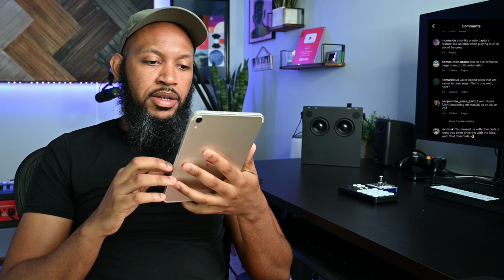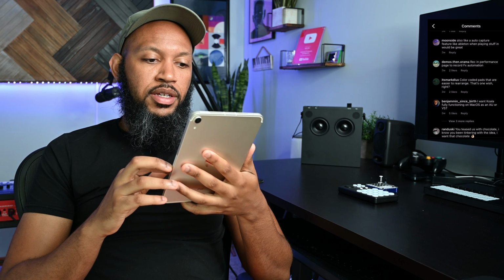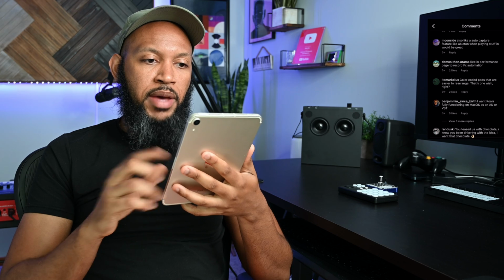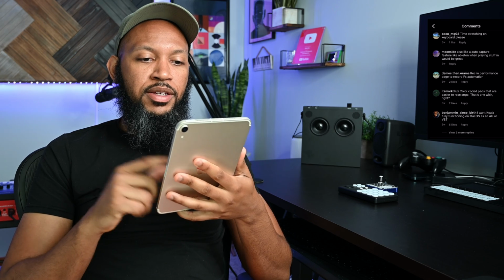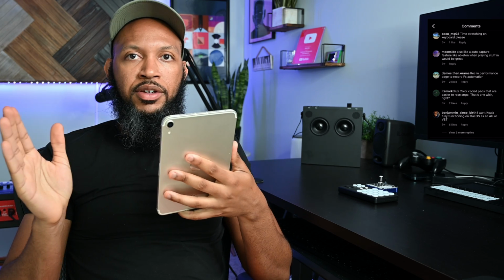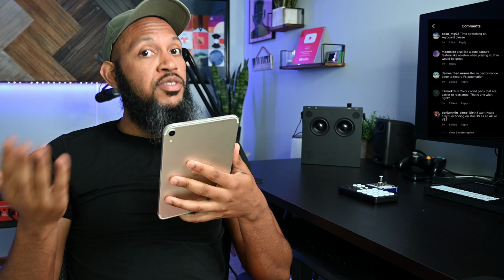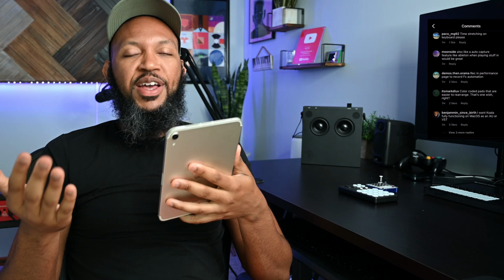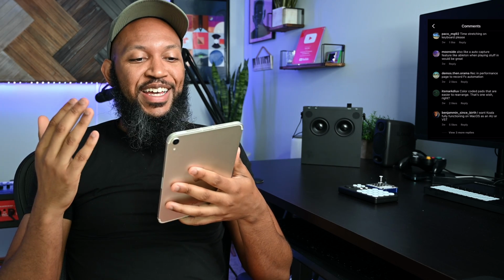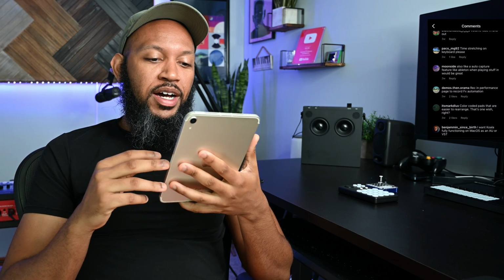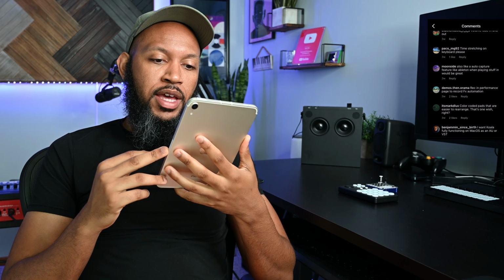Color-coded pads that are easier to rearrange. Color-coded pads. That would be cool. Yeah, okay. So you can have like your drums be red and your vocals be green. Synths, bass be blue. And yeah, that type of thing. That's pretty cool. Also, an auto capture feature like Ableton when you play stuff.